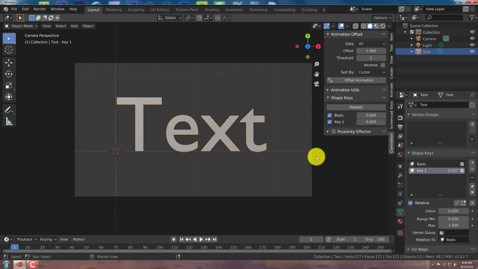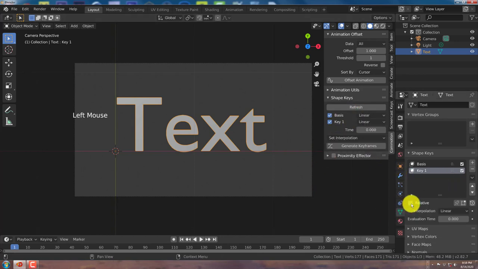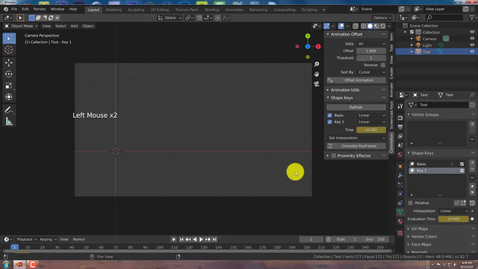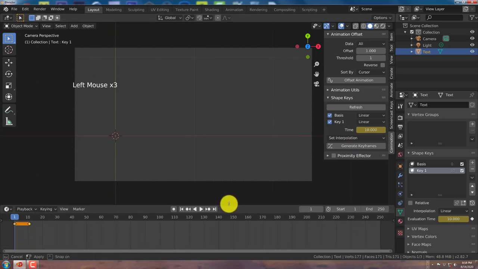Sorry about that. Before you do any of that, make sure you turn off relative, because we don't want the native software for animating the texture in Blender to affect the Commotion add-on. And then click on refresh again, and then generate keyframes. And we're going to pull this up, and it's giving us keyframes here.